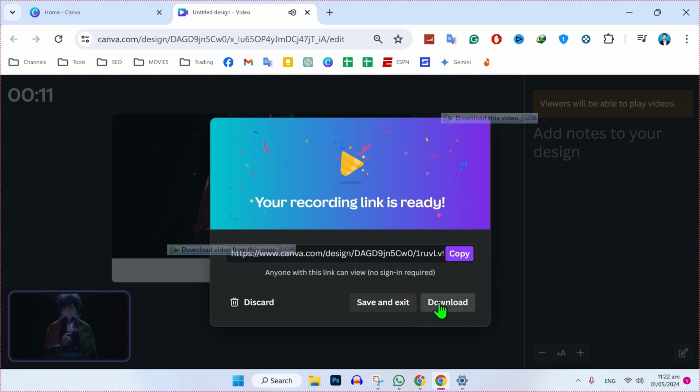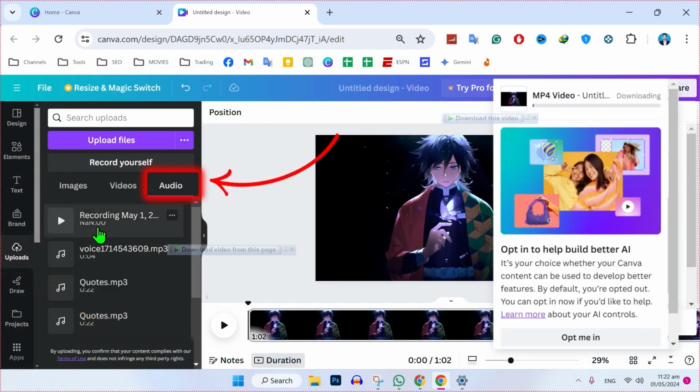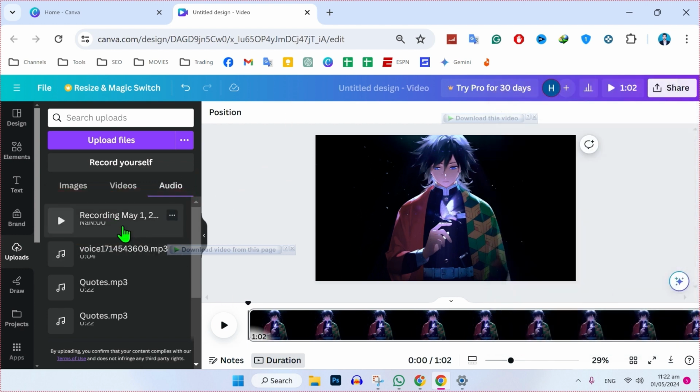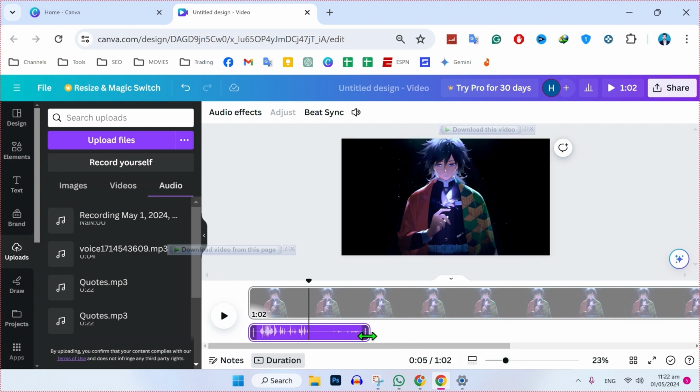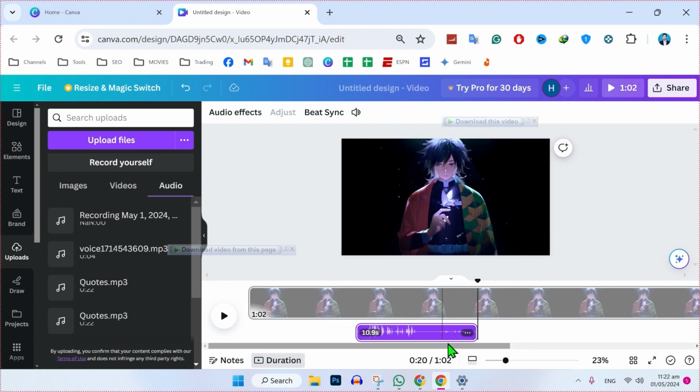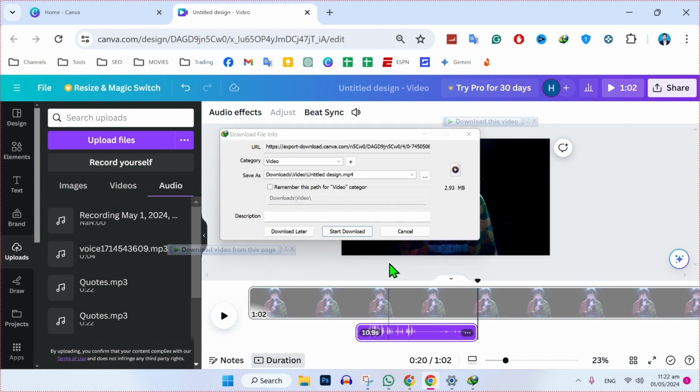It will start downloading here. Then in Uploads, if you open your audio, you will find your recent audio here. You can simply drag it to your video, or if you click on that, it will automatically be added to your timeline. So here it is. You can adjust it like that. And if you play it, so that's how you can add voiceover to a video in Canva, free and easy.